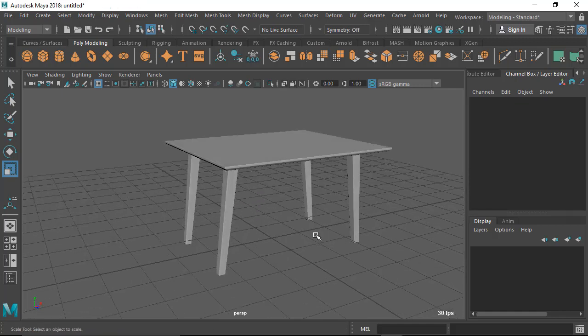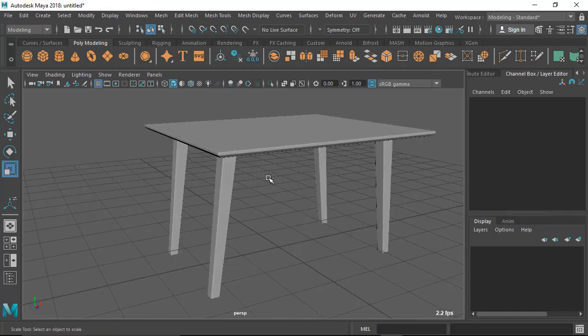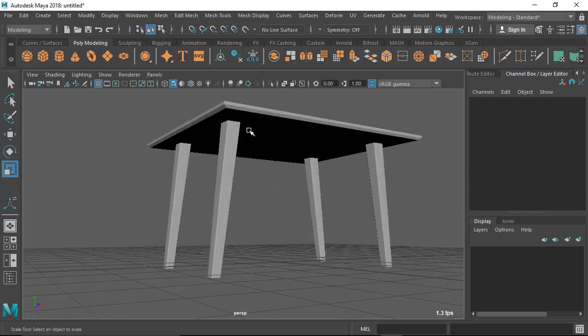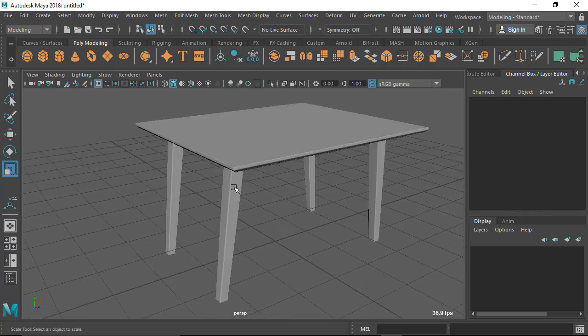So in the next lesson we are going to complete the table by doing this supporting part here. So yeah, see you there.